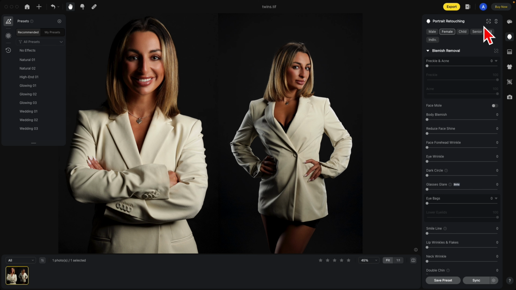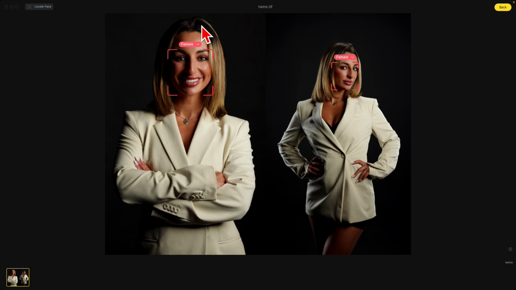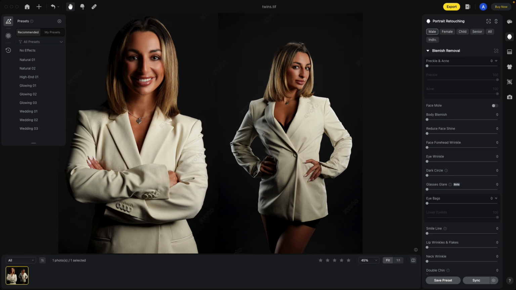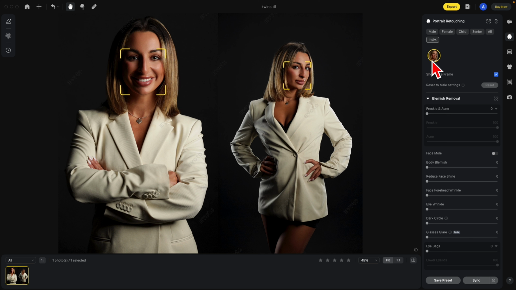If you go into the locate face box, you'll notice that both of these are female. If we change it from female to male, you'll notice both change, because Evoto is detecting both faces as the same person. If you look under the individual section, you'll notice that number 1 is the same person. Here's what we do to fix this.